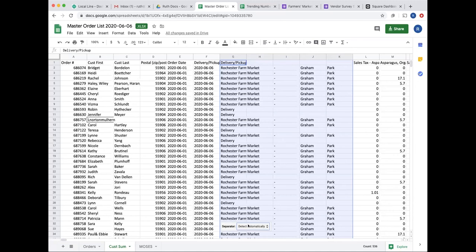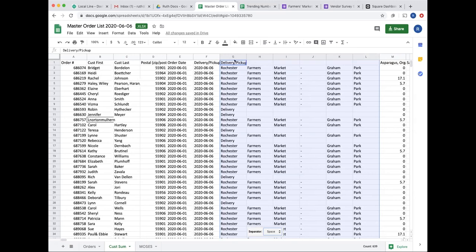But your separator, you've got to look for this little guy right here. You can do detect automatically, but if you click that, you can choose a space, a comma, a semicolon, a custom. We're going to do space. And now it has pulled out every single word, which is not great for this particular thing. But over in customers, that's great, because now you have first and last. So if you are doing things by last name, there you go. Sort by last name.